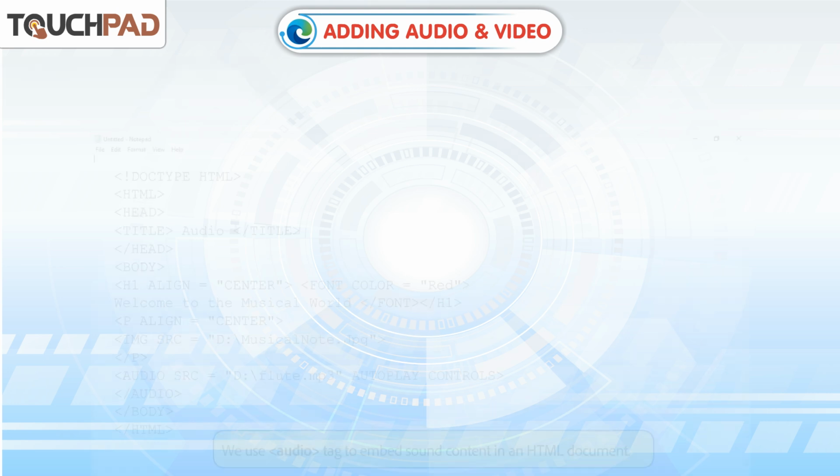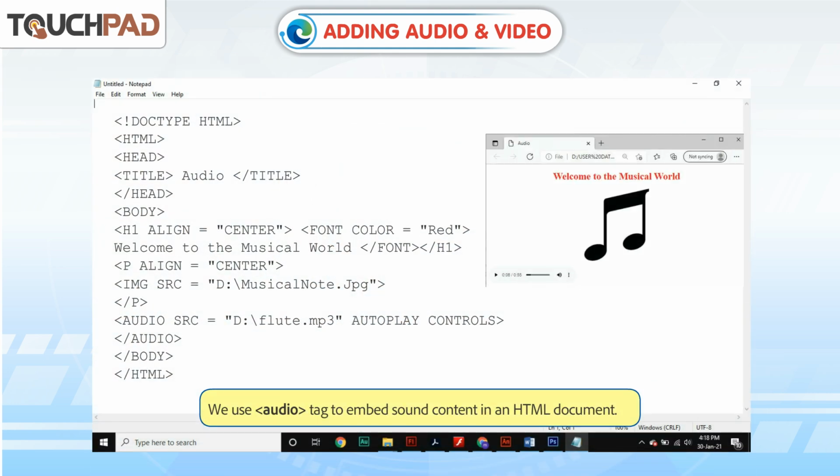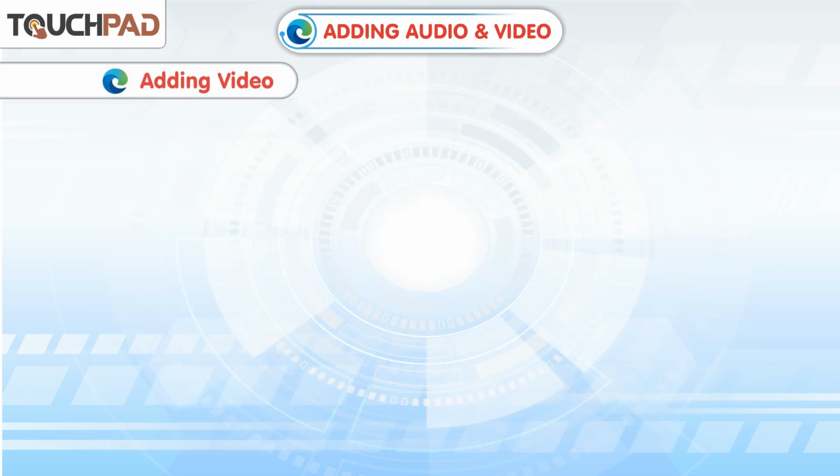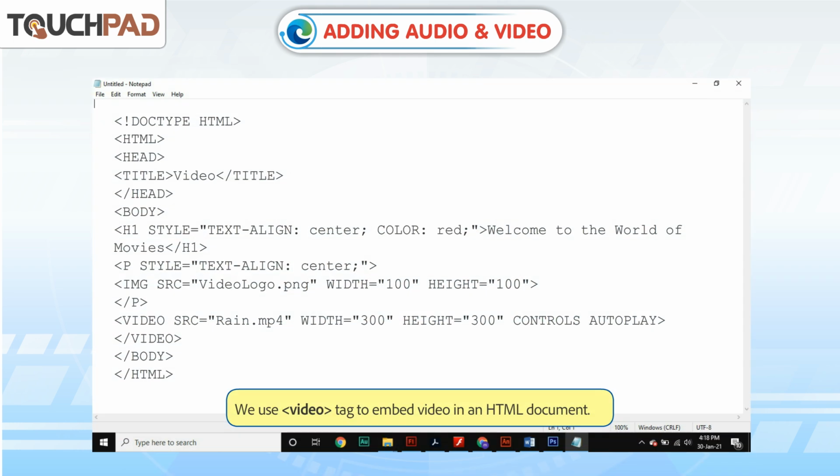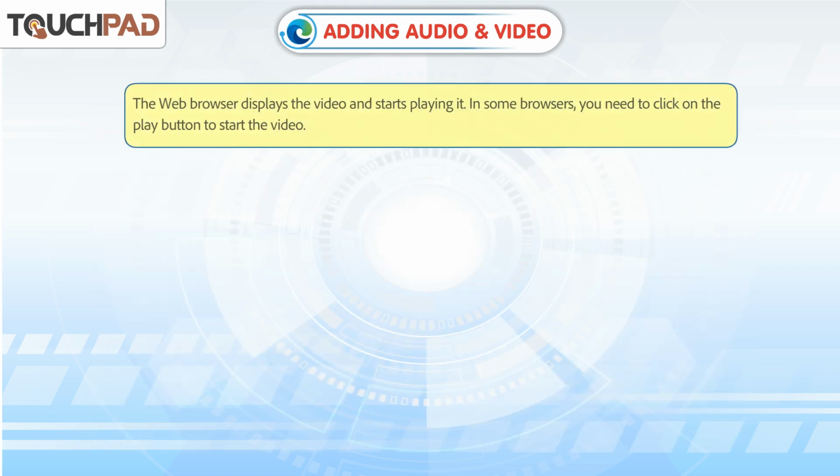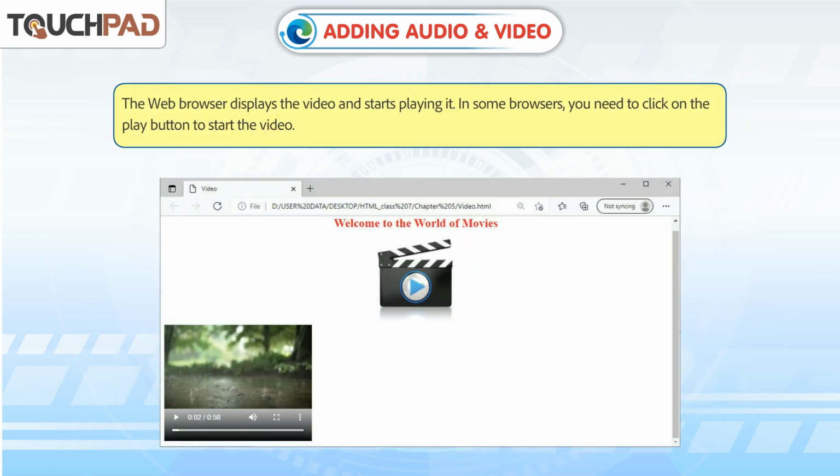Adding audio. We use the audio tag to embed sound content in an HTML document. Adding video. We use the video tag to embed video in an HTML document. The web browser displays the video and starts playing it. In some browsers, you need to click on the play button to start the video.